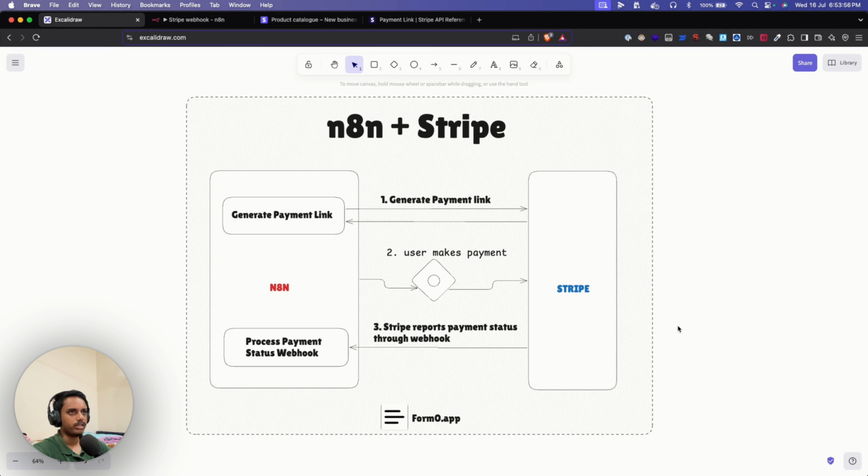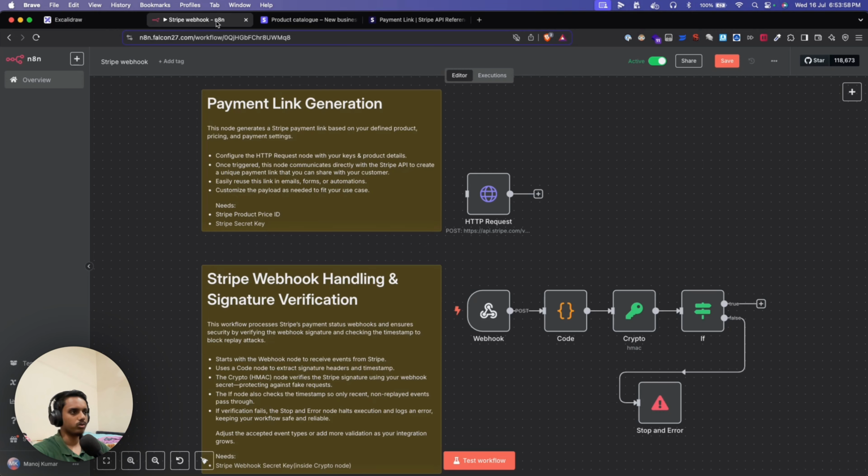Now let's actually take a look at our workflow, right? Like I said, there are two different steps. The first one is the payment link generation. This is where we generate the payment link. In the second step, we'll be setting up our webhook, which will be listening to any events from Stripe, right?